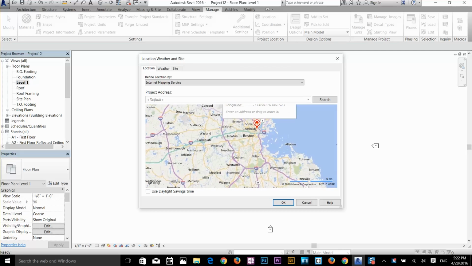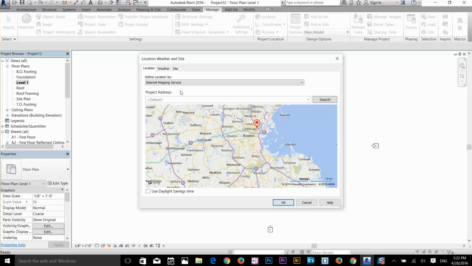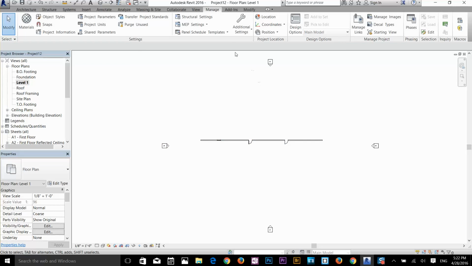So you can select whatever you want to do. By default, it's gone to Boston because this program was created in Boston. So that's the default. You can click this search button if you have your location services on in your Windows computer. So you can just click on search, which will detect your location and add that. You can select your weather, you can site all that stuff here. You can manage them. That's not a problem.